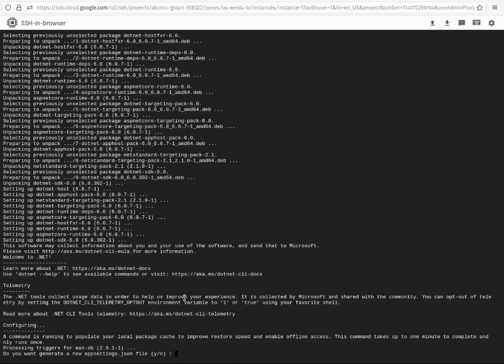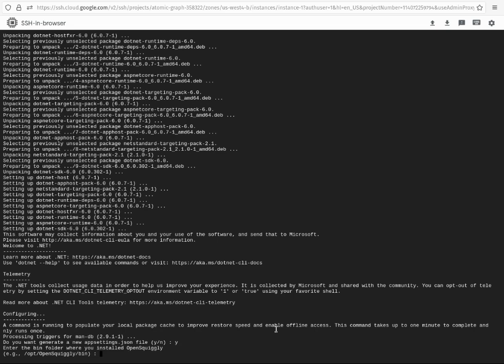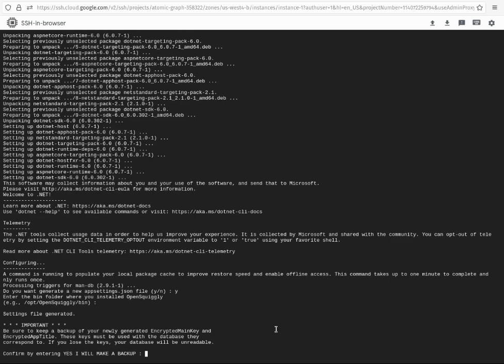Our zip file, so the appsettings.json file is a file that stores all the settings that the OpenSquiggly web service needs, and you can tweak that with various configuration options. We do not ship a default appsettings.json file. That's why our setup script creates one. So we're going to go ahead and say yes. All right, and the bin folder, the default is /opt/OpenSquiggly/bin, so I can just hit enter to accept the default there.